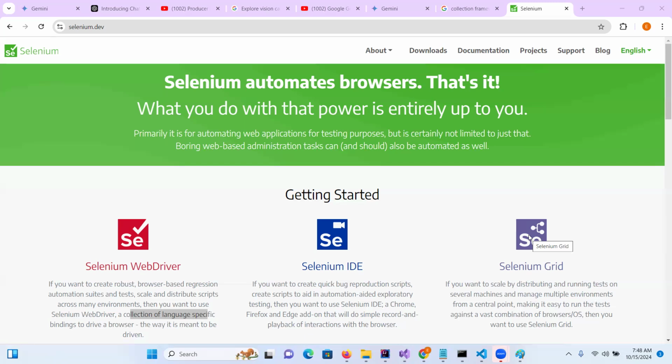If you want to perform parallel execution, you can take the help of Selenium Grid. If you want to set up multiple machines with different configurations and then execute the test cases on all these machines, you need Selenium Grid. So these are mainly the three components in Selenium. Interview question: what are the different components in Selenium? Selenium WebDriver, IDE, and Grid. These are the three components in Selenium.